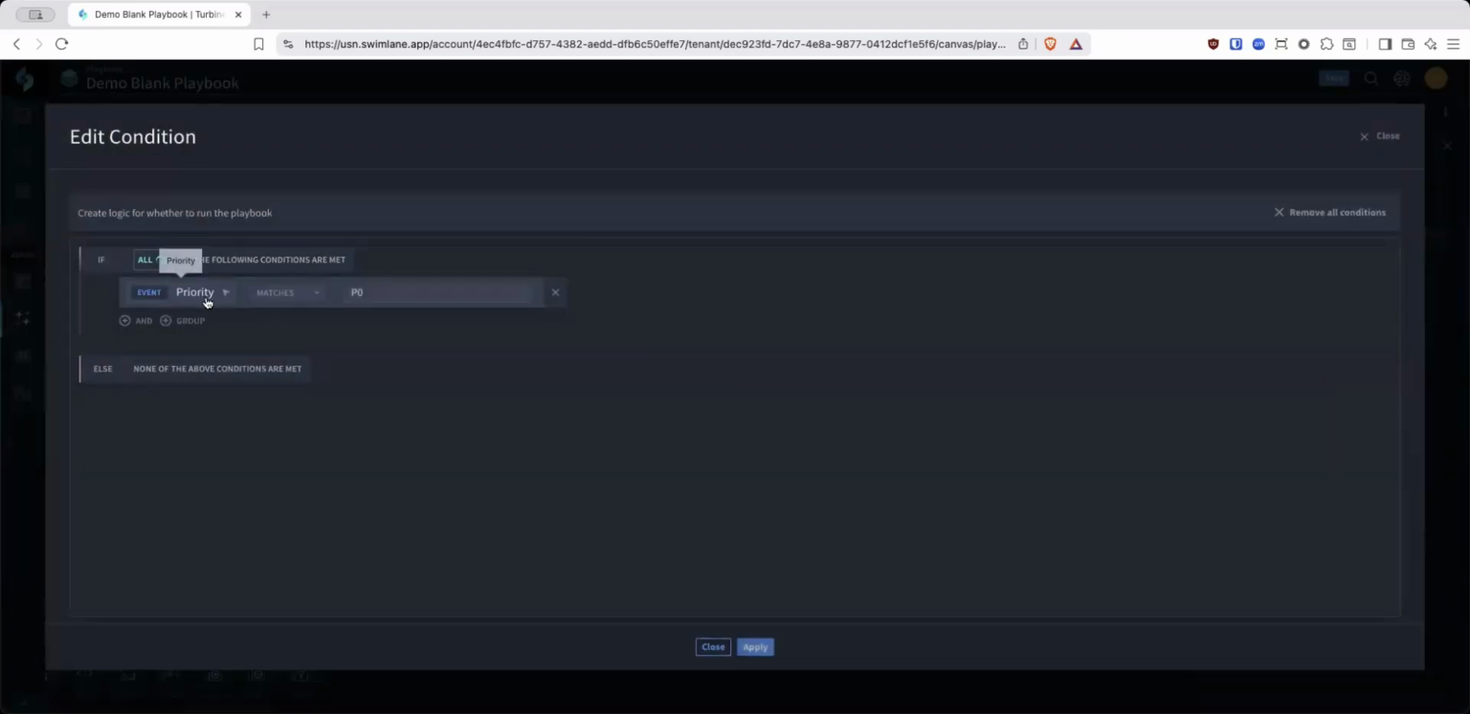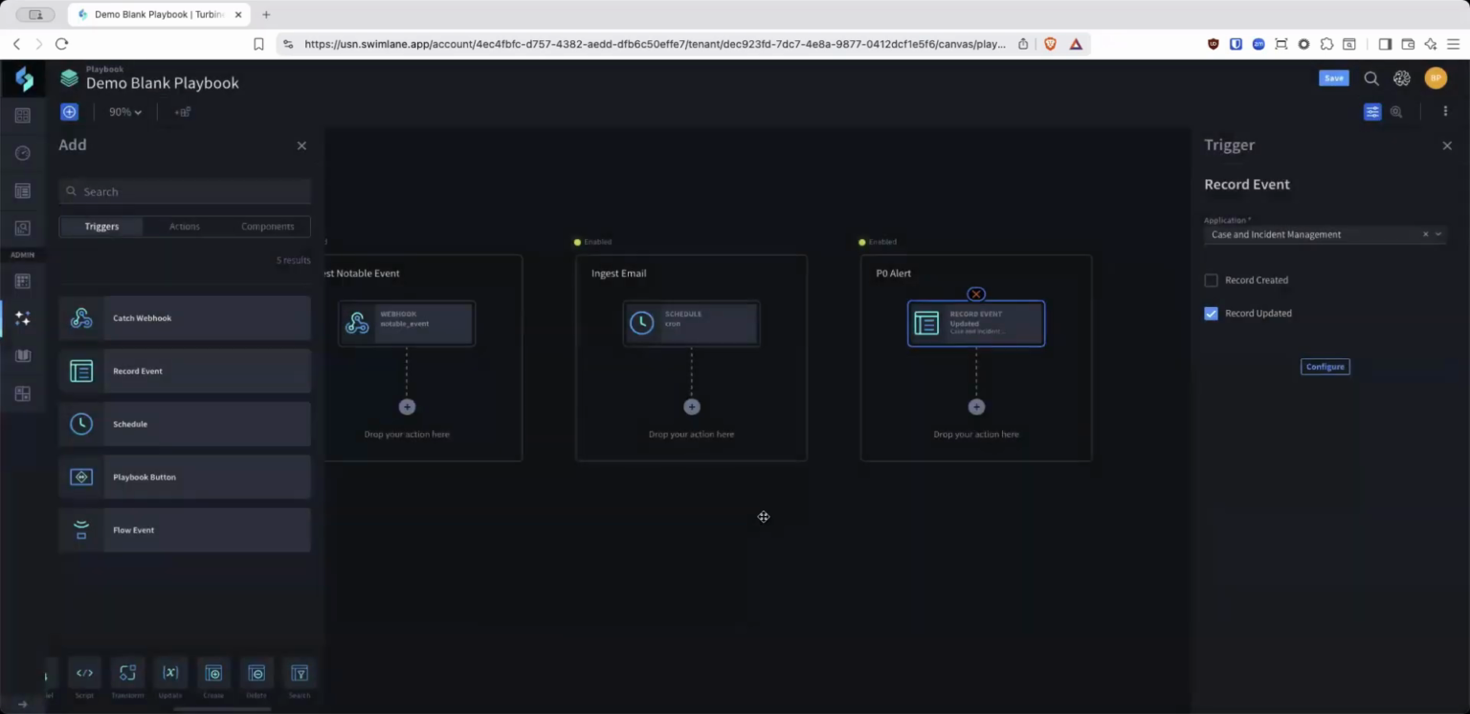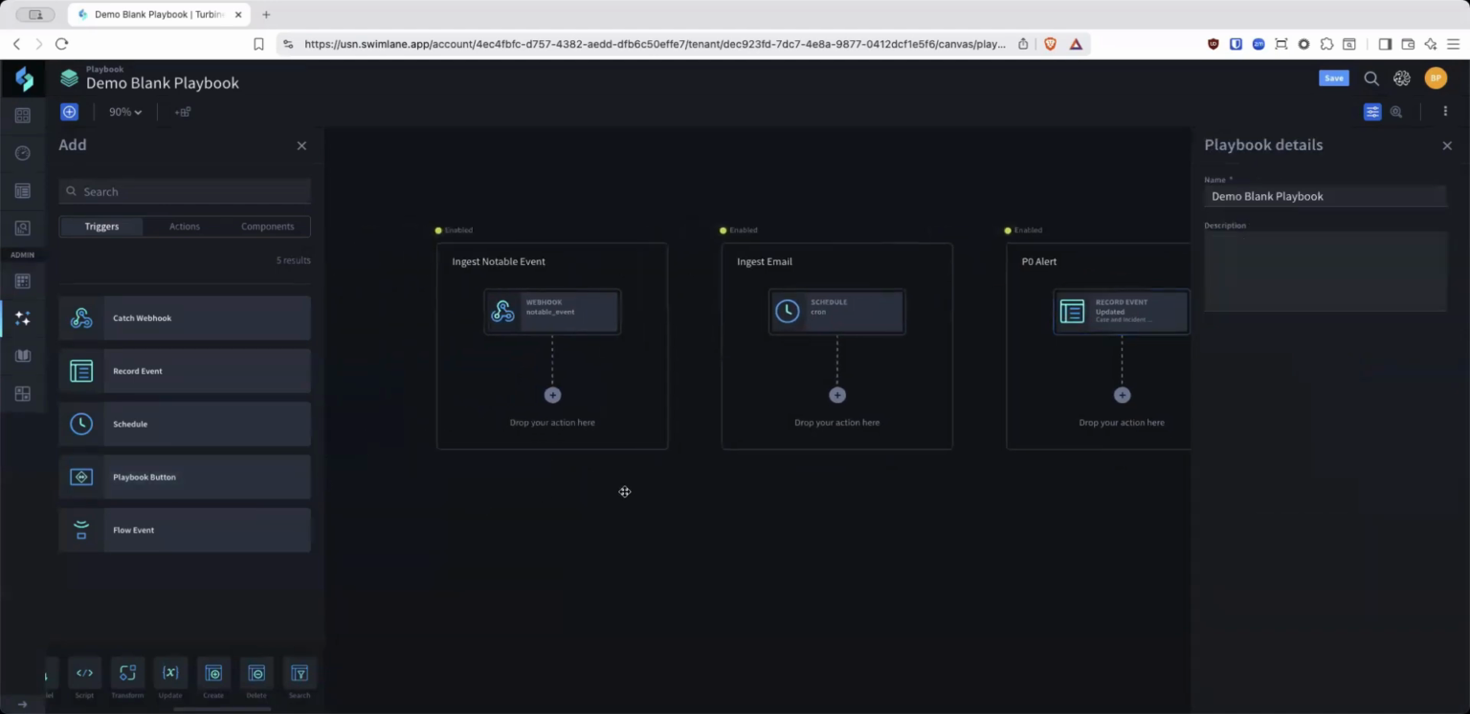So I can build logic that says, at any point, if any case priority gets changed to a P0, I want to perform some level of automation. And then, of course, we could have playbook buttons that are actually doing the invocation of those flows also.